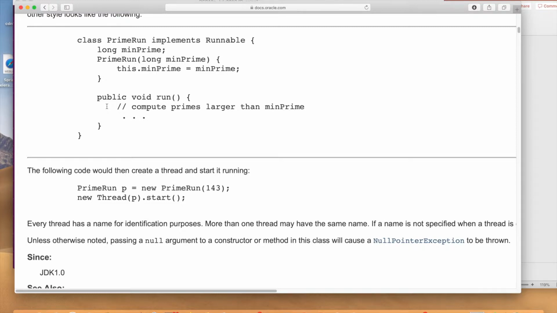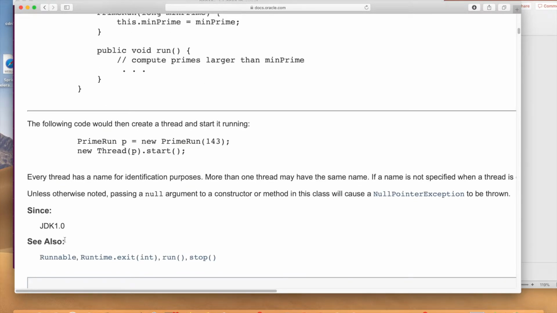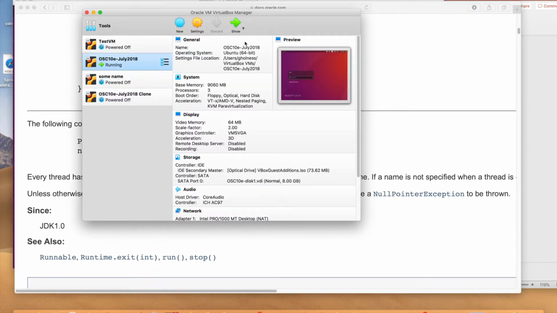So there are two different ways. Which one is better? It all depends on what you're after. If you have a number of different tasks that you want to switch off on, it might be better to go the approach of using runnable. Some people just prefer to have extensions of Java lang thread. So it really, honestly, doesn't matter. It's just a matter of taste. Okay. All right. So let's look at where our virtual machine is.